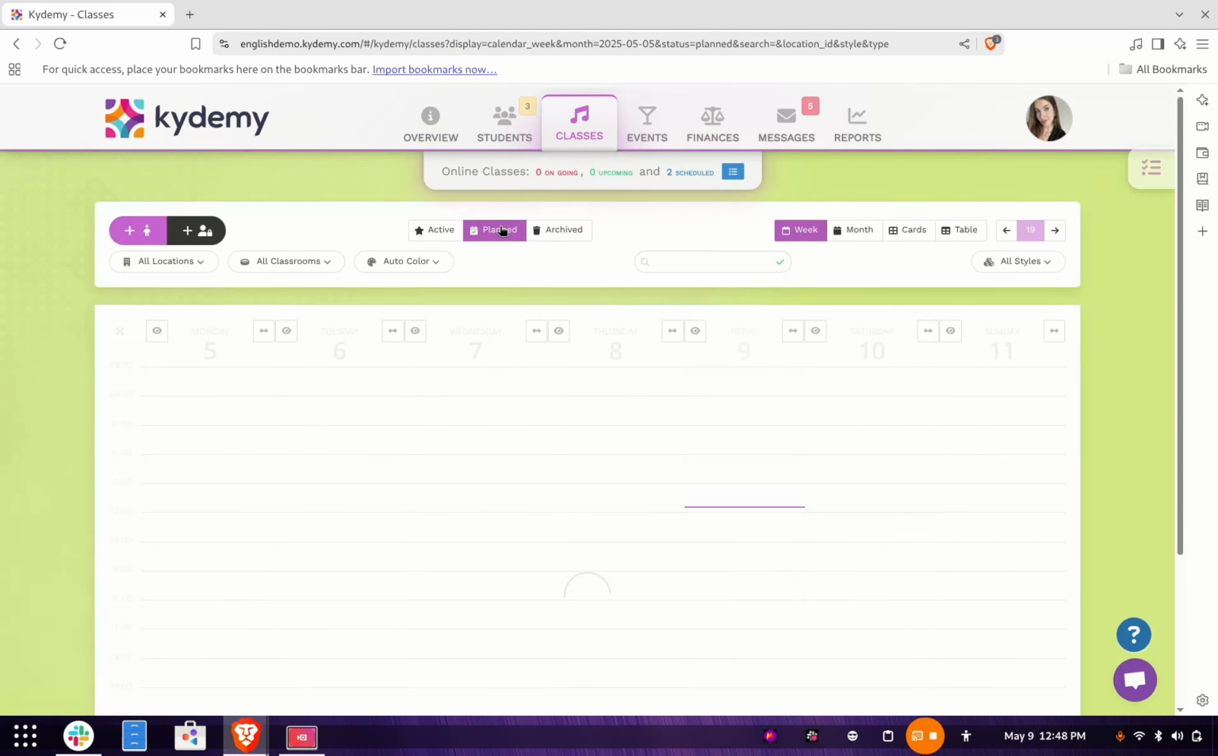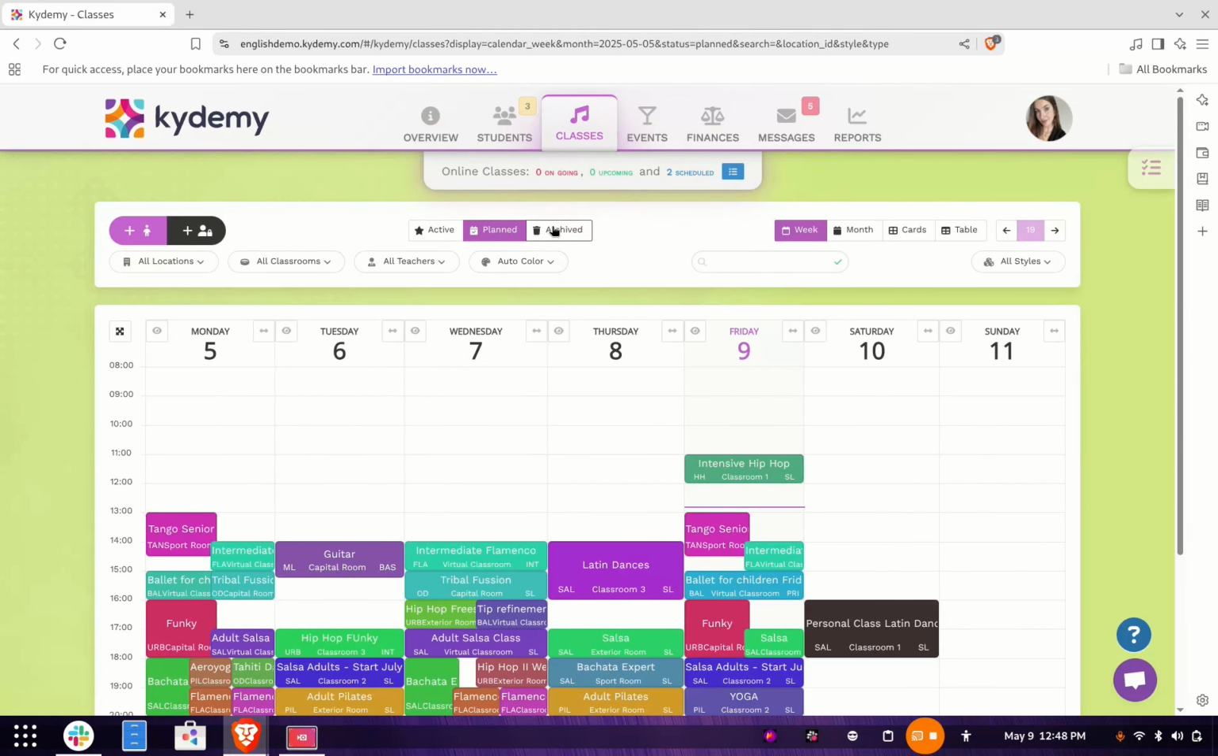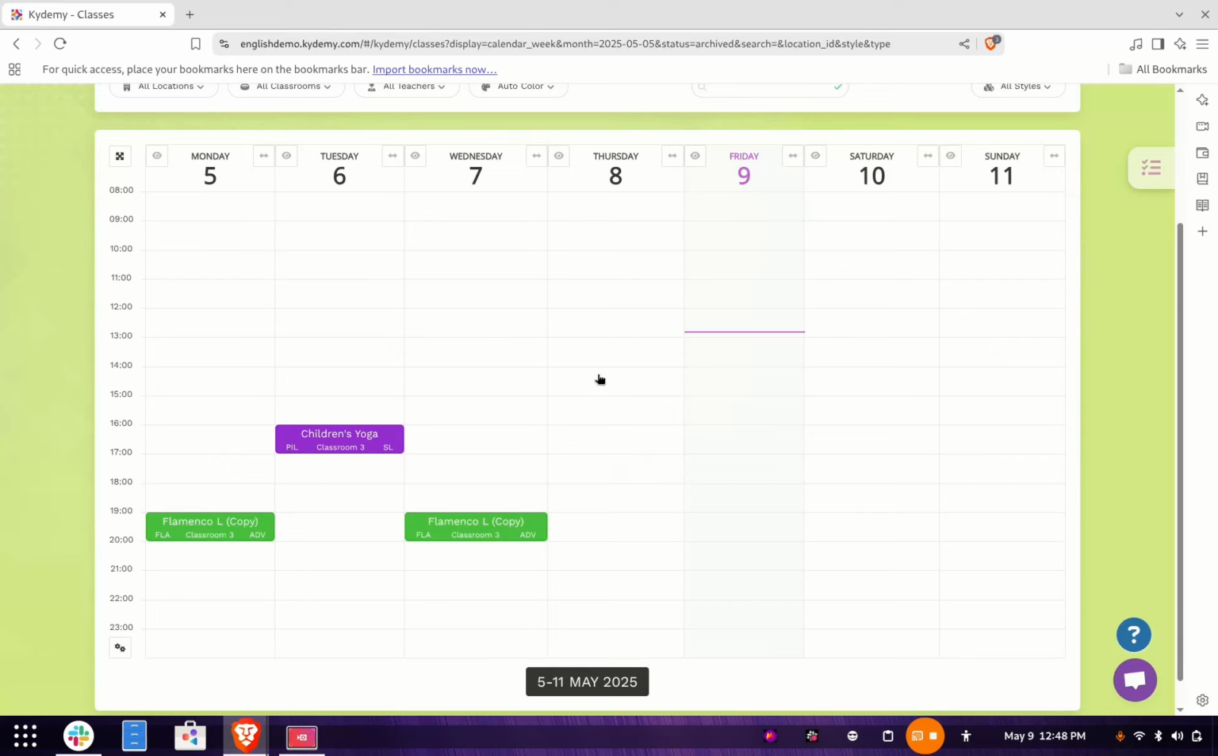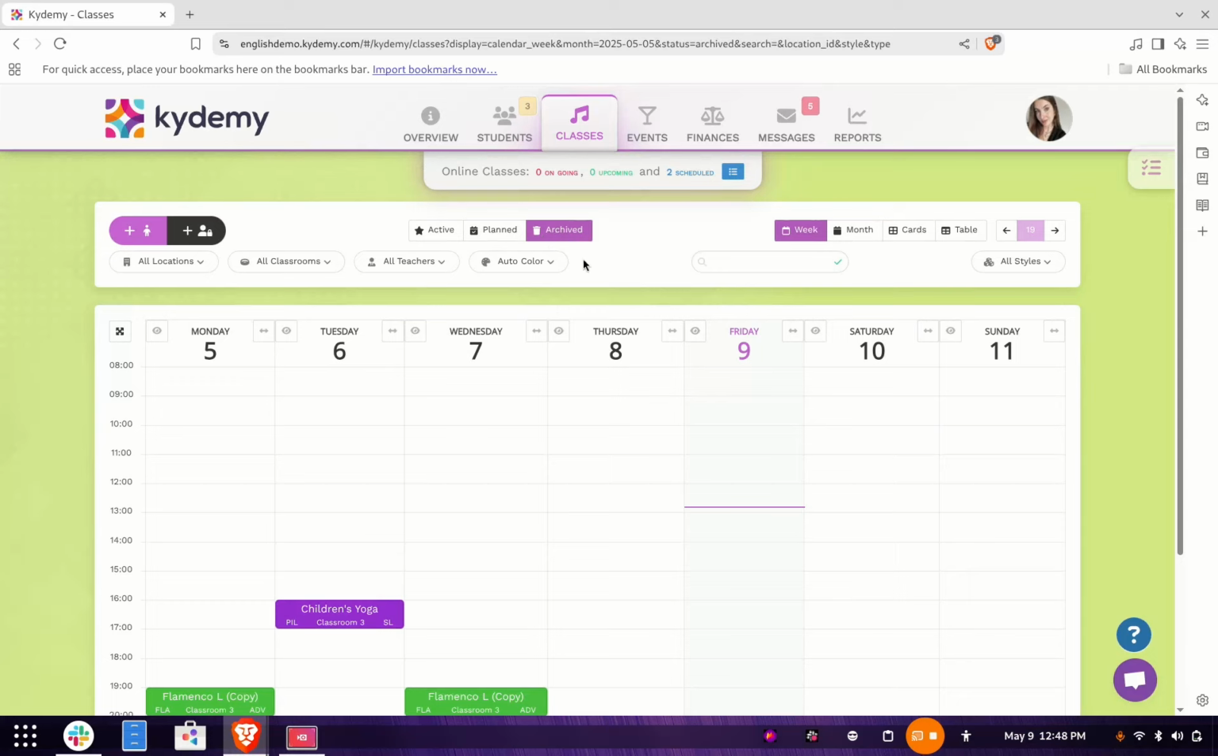Or the archived classes, which are the ones that we no longer need. So these are classes that maybe have finished, they finished last year, but it's a good way to keep them. It's like an extra kind of backup. You can keep them archived, and they would only appear to you as administrator or to the teachers.